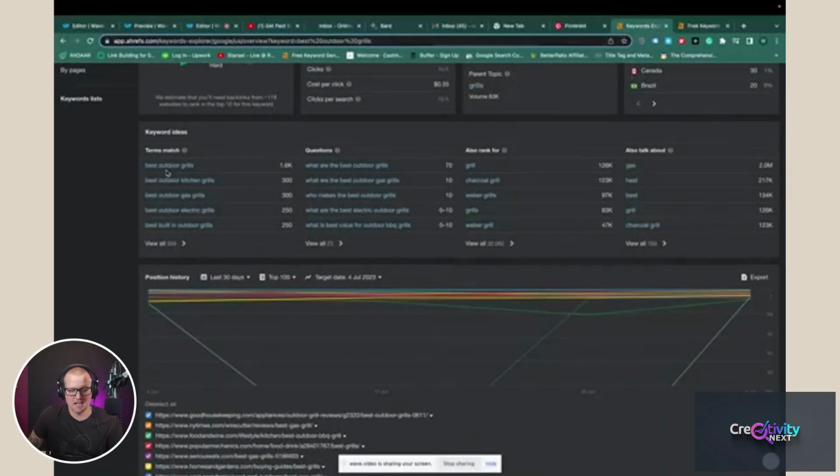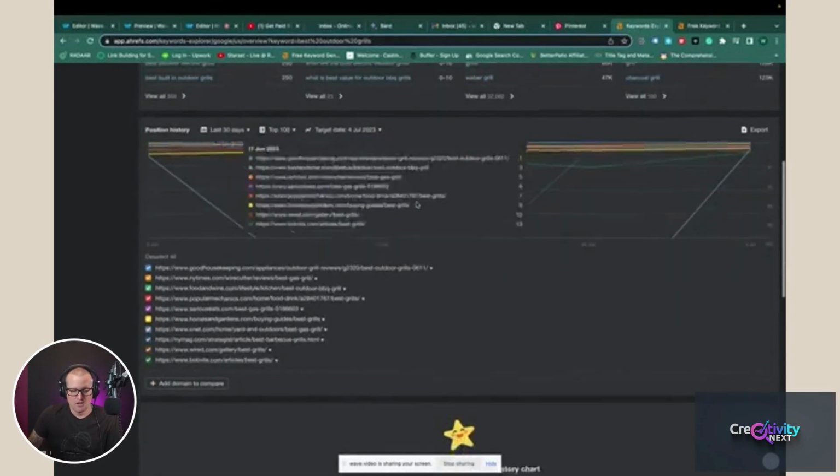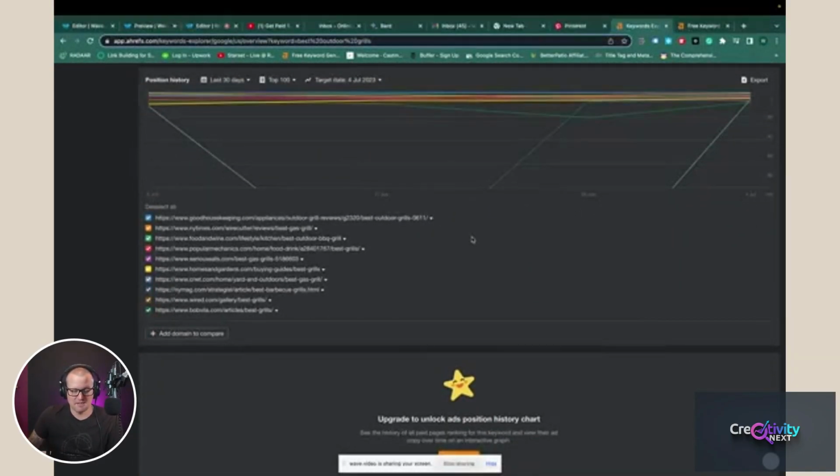It's going to tell us this is our keyword that we searched for. Here are some related keywords that we can look at. It gives us the keyword volume here. It also gives us some questions that people type into Google about our particular keyword search. So what are the best outdoor grills? What are the best outdoor gas grills, etc., for the questions. Now, the other thing that I like down here is these are the search engine results pages for this particular keyword.